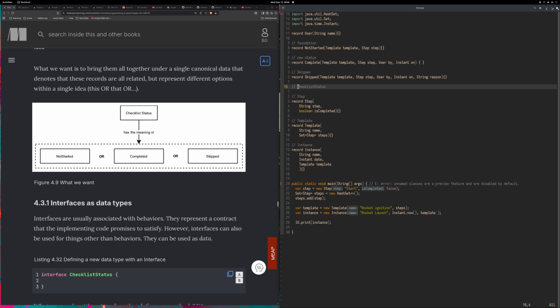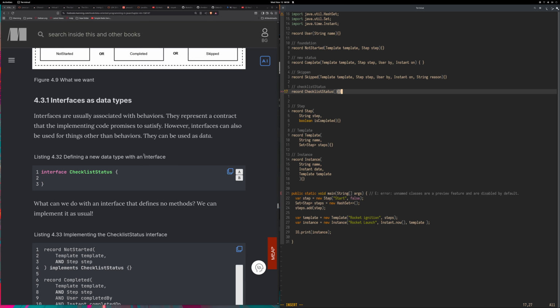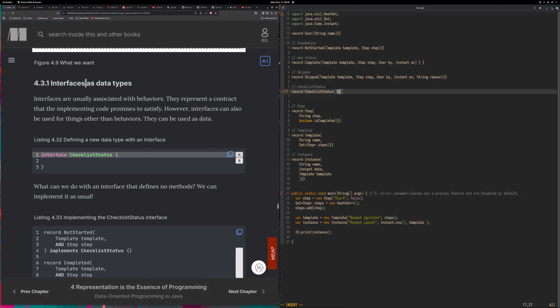Okay, yank the word, create a record. I'm gonna call it this. Does that even make sense? Because we want to be able to relate, and interfaces are good for that. Looking down, you see that. Okay, so interfaces as data types. So interfaces can be data types.